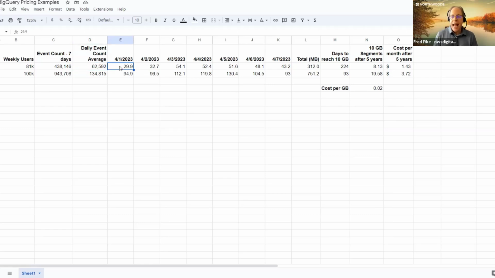But I just looked at 1 week's worth of data, everything from the beginning of the month, from April 1st through April 7th. And that gave me 312 megabytes of data that was collected across each of those individual days. So in this one case, the days to reach 10 gigabytes, which is the free version, would be 224. So a little over half a year.